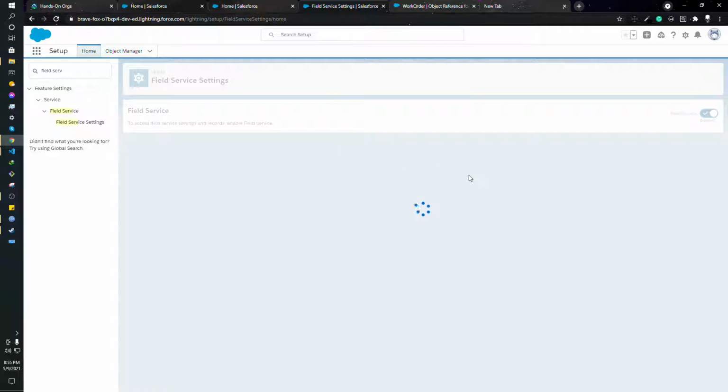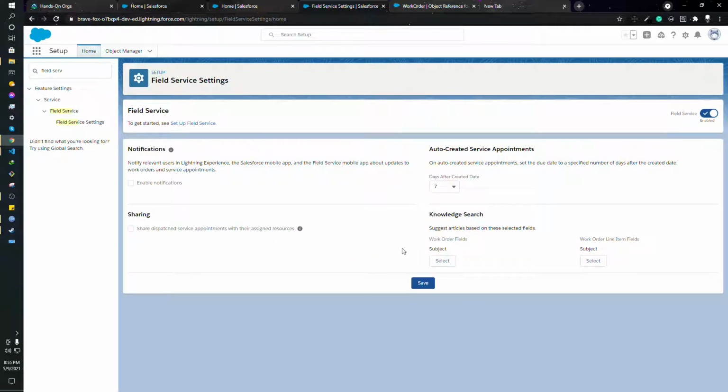It's taking some time to enable. Done. Now you save. Okay, all done. Now you can see the WorkOrder object from your object manager. That's all. This is how you enable WorkOrder on your Salesforce org.